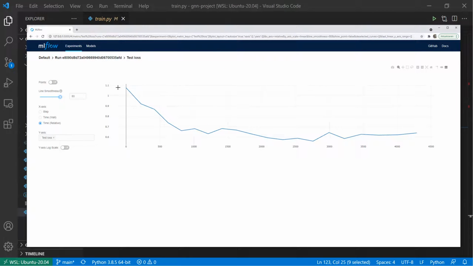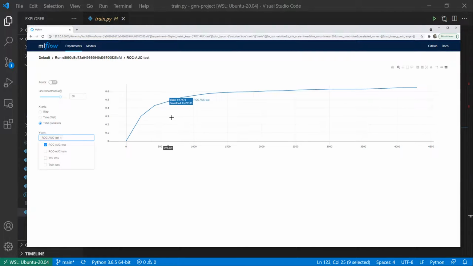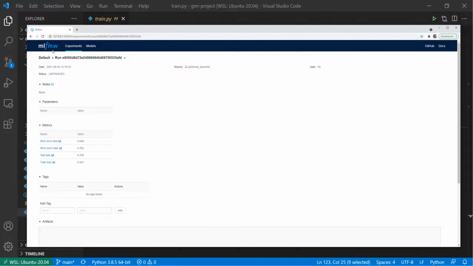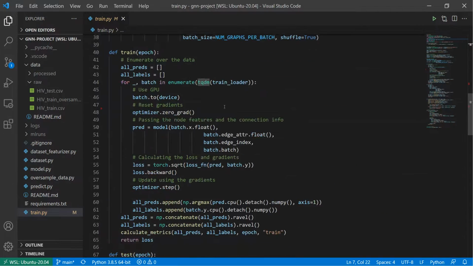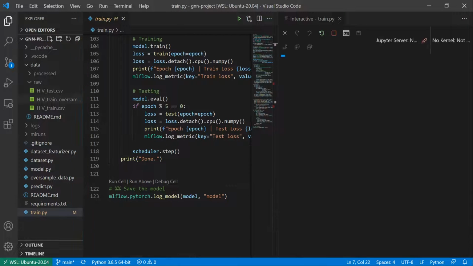We can also smooth it a little bit. We can see the loss is more or less decreasing. I can also have a look at other metrics. So we see the ROC is increasing, and generally it's an easy, simple to use tool to log everything. So now I would say we run everything. So let's go down here, run above.